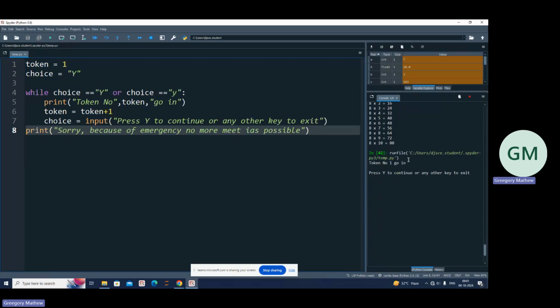Initially we are assuming that the first person always goes in. That is why token number 1 goes in. Press Y to continue or any other key to exit. I wish to continue, so I type Y. So token number 2 goes in. Press Y to continue or any other key to exit. I wish to continue, so I type Y. Token number 3 goes in. Press Y to continue or any other key to exit. I don't wish to continue, so I press something else. So I get this option: Sorry, because of emergency, no more meet is possible.